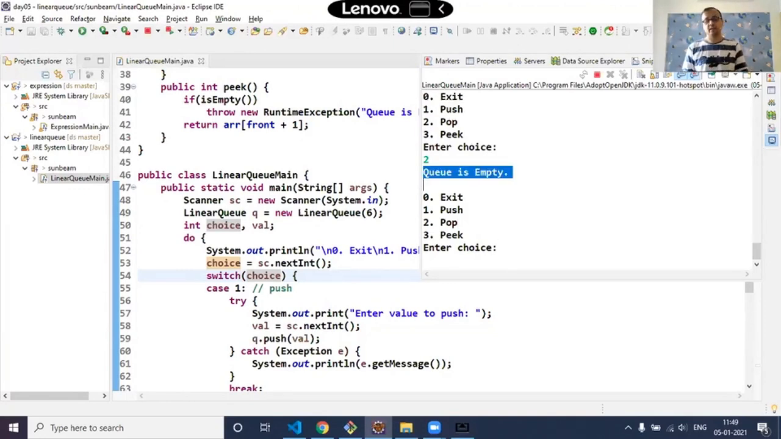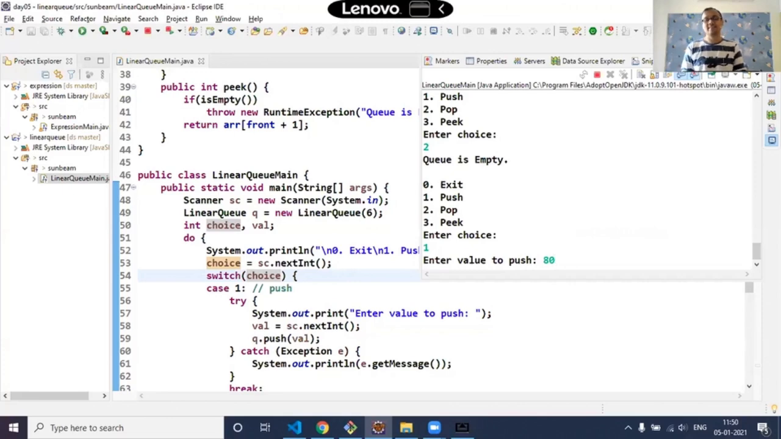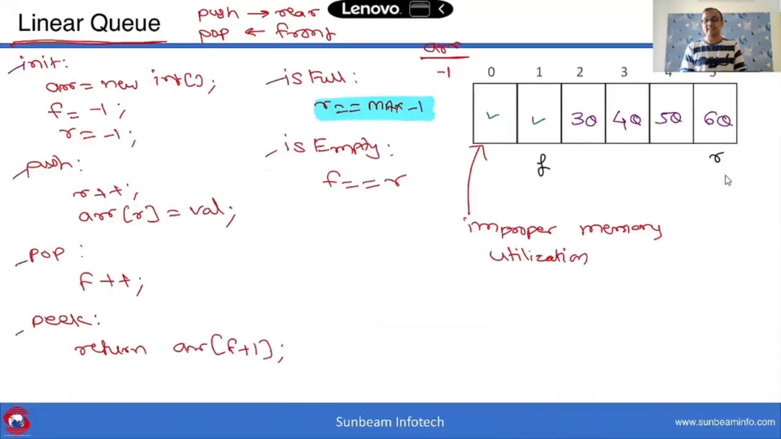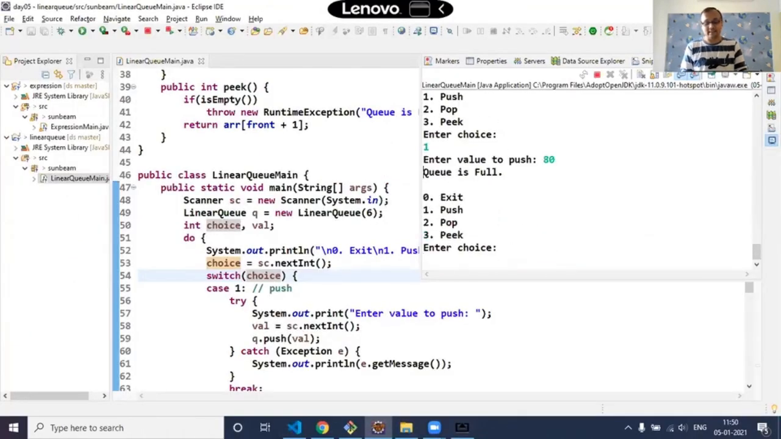But wait for a minute. If I try to push one more, then you take a look at the diagram, and I'm saying that even rear is already at the end, so it is saying that, oh, queue is full also. So queue is empty also, and queue is full also. I'm saying that this is really stupid implementation of the memory, stupid utilization of the memory, and that is something you never want to look at.